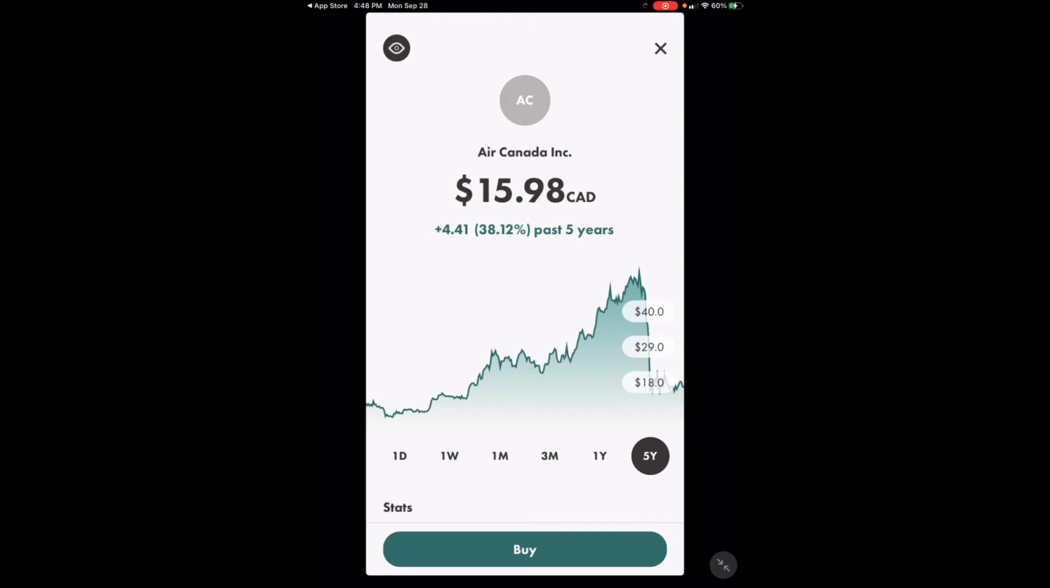So the old adage of buy low, sell high comes into play again. And this, again, is just a simple way to get started as a beginner.